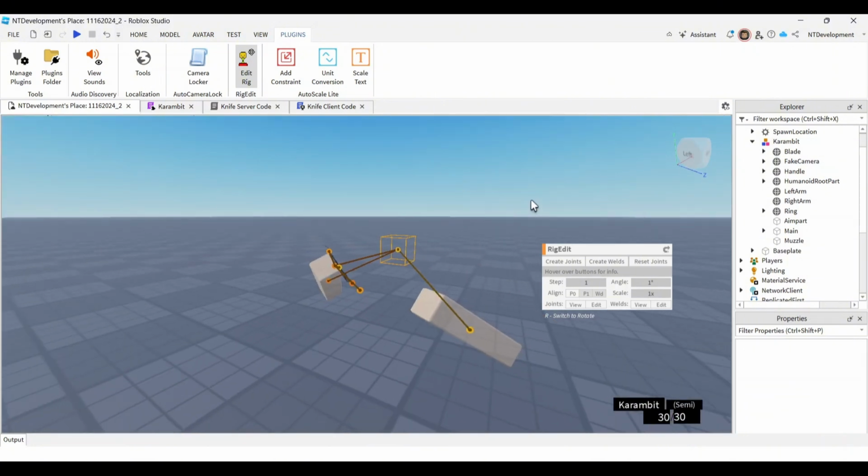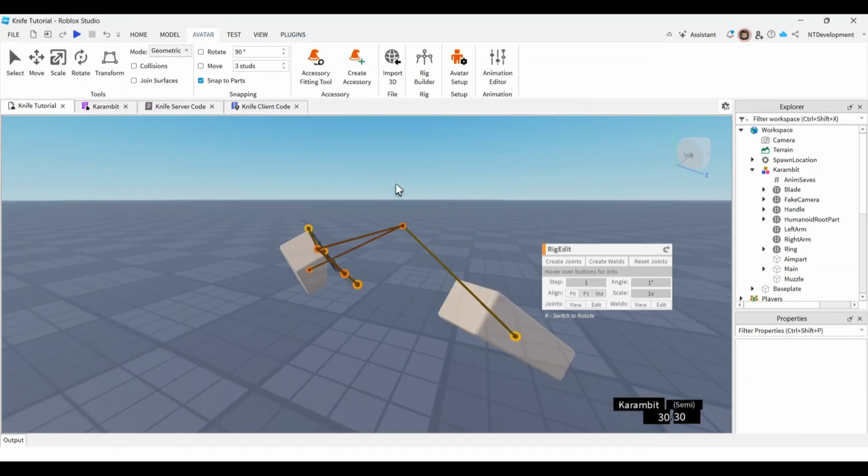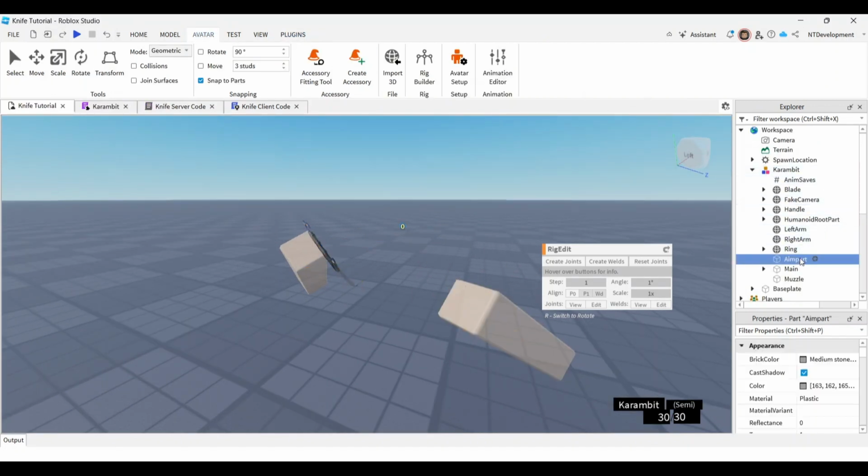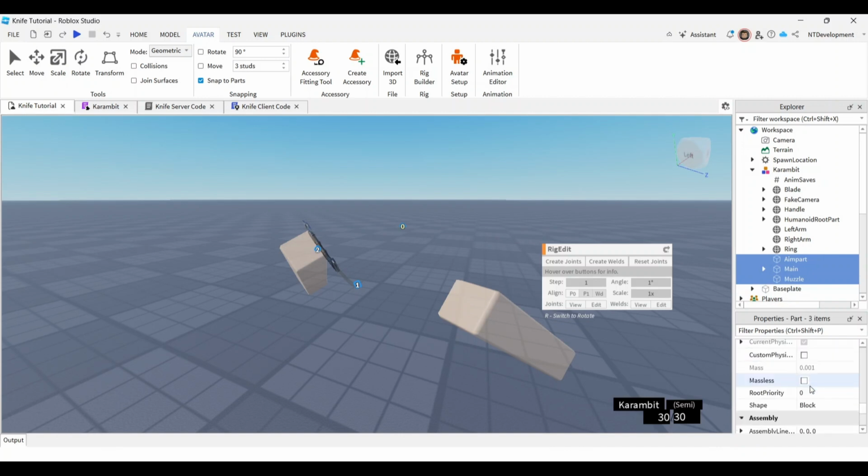It is perfectly working. Now that your view model is complete, I actually forgot to mention something. The 3 little parts we added, right? The aim part, main, and muzzle. Please go ahead and make sure that the CanCollide is off, and that they don't cast shadows. If you don't do this, it will keep hitting your own character.